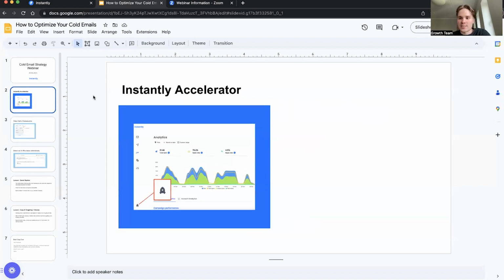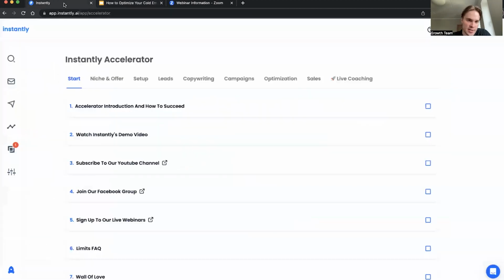The first thing I always like to talk about in the strategy sessions is the Instantly Accelerator. If you go to your Instantly account, in the bottom left corner, this space shuttle icon is what we call the Instantly Accelerator. And what this basically is, is a cold email course that takes you all the way from the very beginning to the very end and covers every step in between.